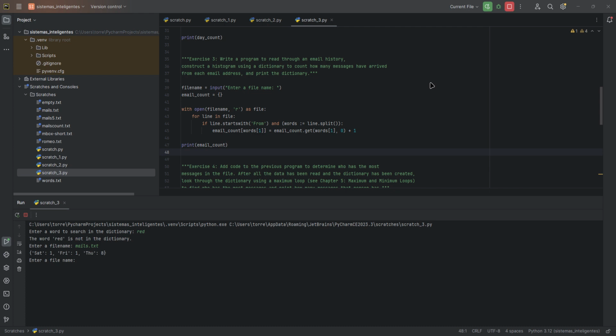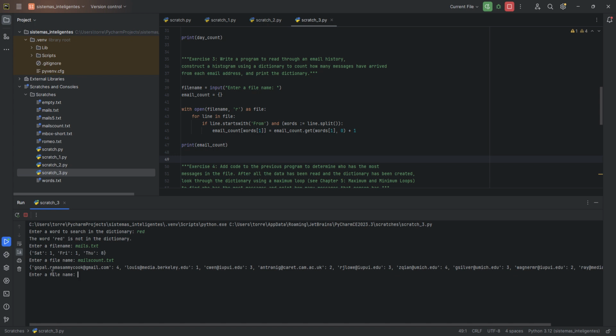So now I'm gonna run the program, and I will type mail count.txt, and it says exactly what I mentioned earlier. These mails with the corresponding number, as it says in the exercise: write a program to read through an email history, construct a histogram using a dictionary to count how many messages have arrived from each email address, and print the dictionary.